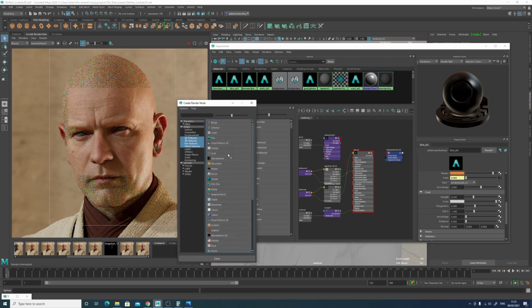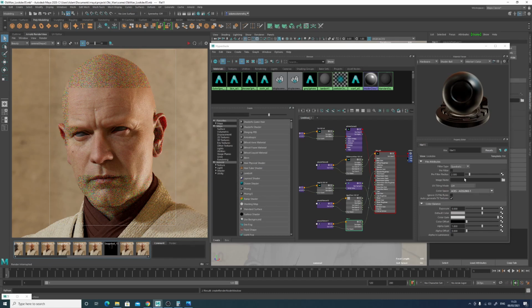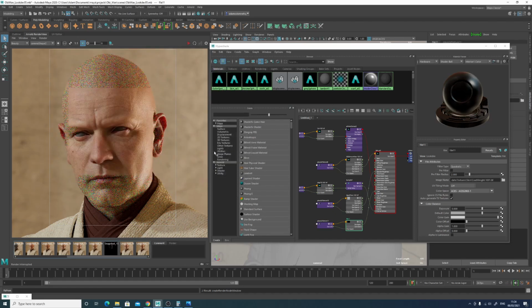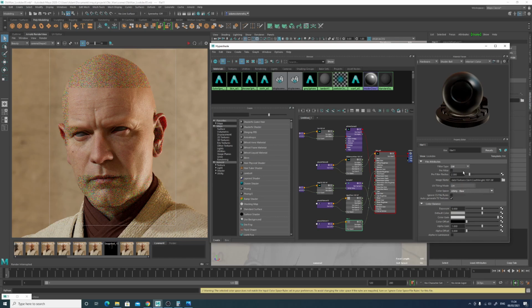I think I'm also ready to plug in my coat weight map to break up this second layer of specular. I'll import the file and set the color space to utility raw. I'll also turn off the filtering and do another test render.